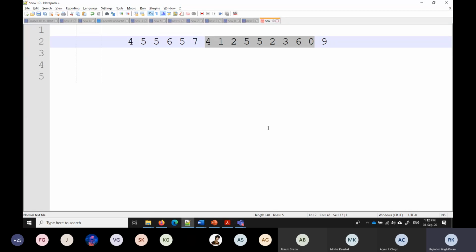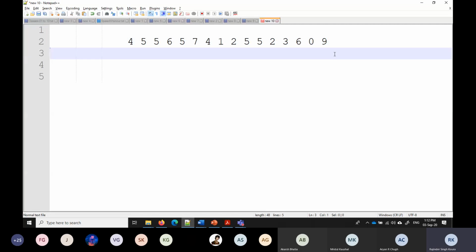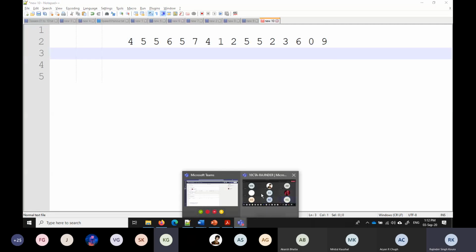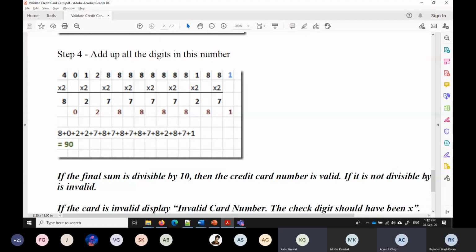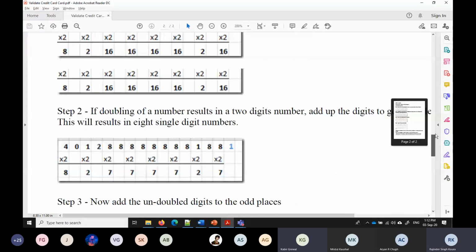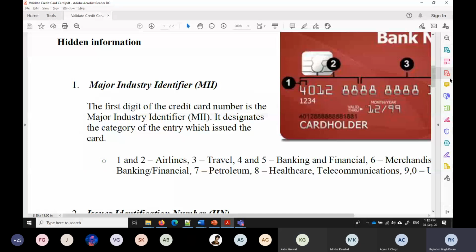Excuse me, sir. Yes, beta. Sir, in the program, should we also display the issuer name and the card type? What is card type? Sir, like it is issued by Visa, or banking, financial. Yes, you are supposed to identify everything.